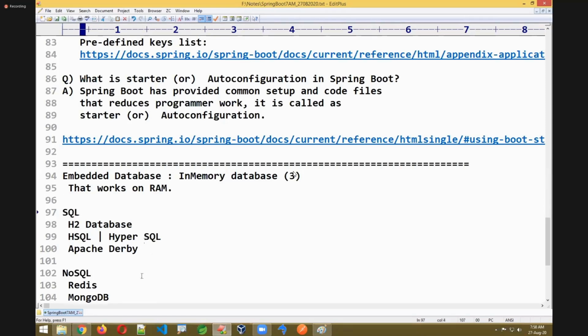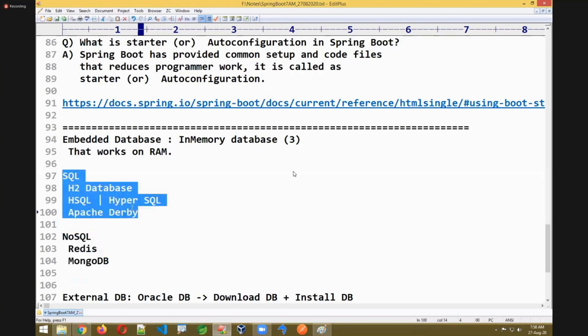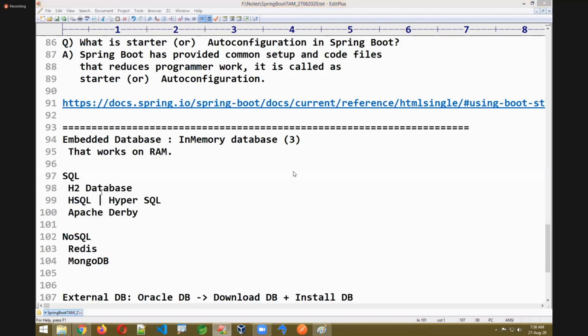So here, yes, of course, I'll teach MongoDB. That is called embedded MongoDB. I'm just giving an overview here. So this is for SQL, different, NoSQL.